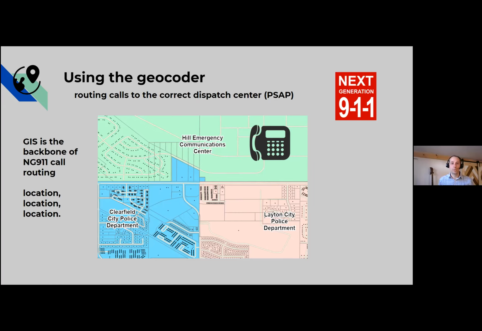And then before it even gets routed to the dispatch center, geocoding happens to say, hey, you are in Clearfield or you are in Hill, and it will route the call to that specific dispatch center. This is where location is super key, to know where you're located. Again, much like elections, location is hugely key, and the accuracy of these boundaries is key. But then geocoding comes in and closes the gap.